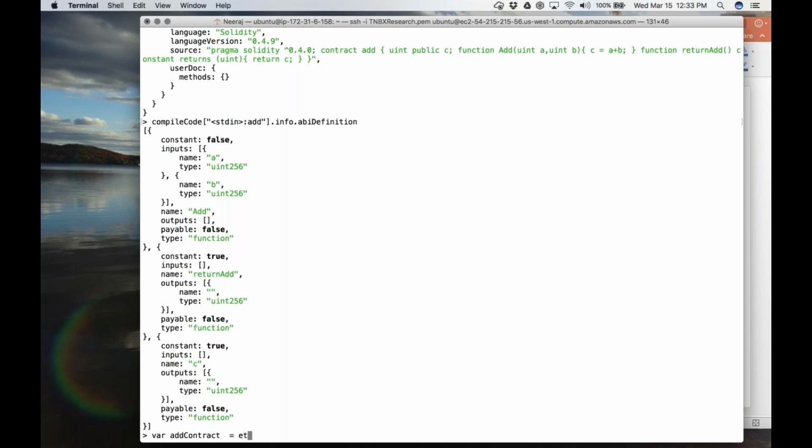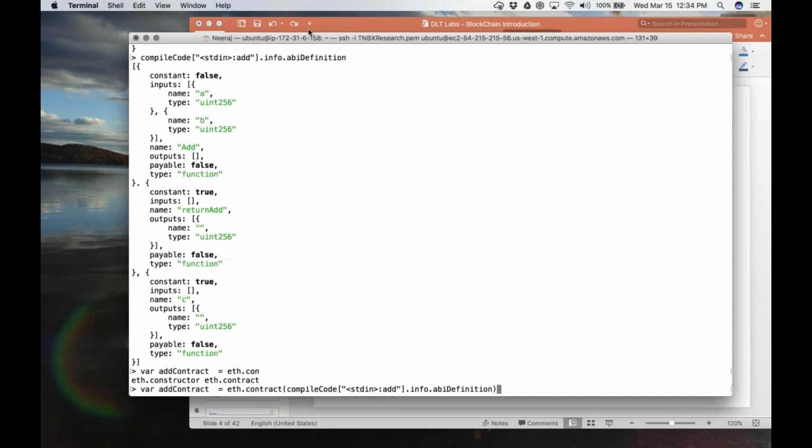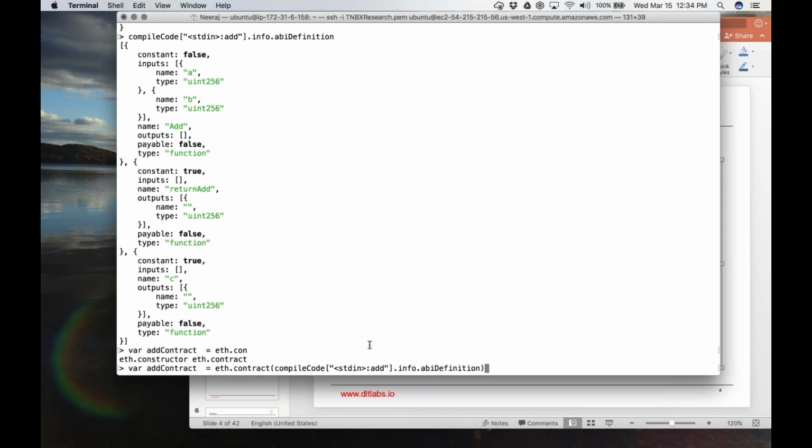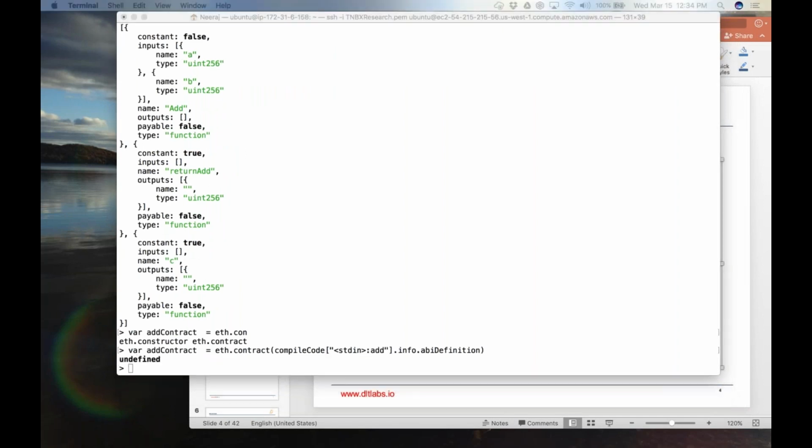Okay, and then it dot contract, and compile code. Let me take it from here itself. Okay, so it dot contract. Let me move it up. Compile code stdin this info.abi definition. So what we are doing, we are just creating an object which is nothing but the ABI definition. If everything goes well, we get undefined, so means everything is good.